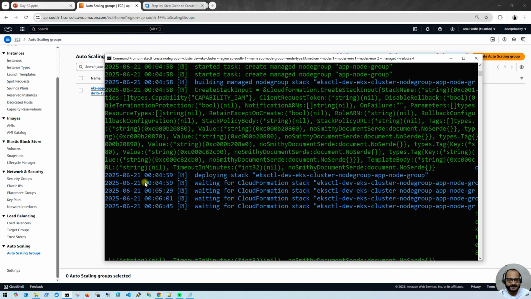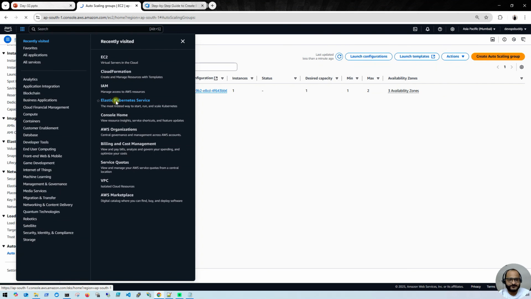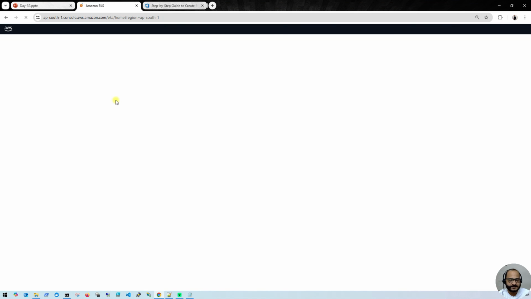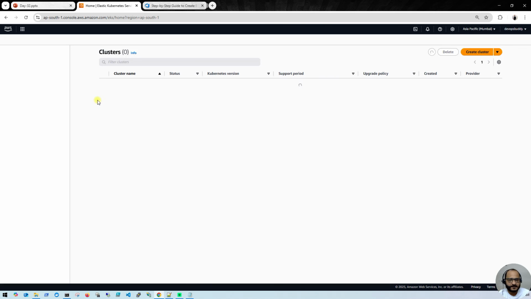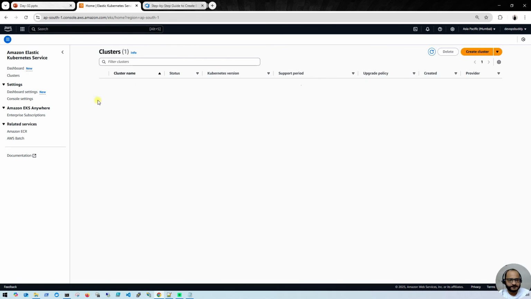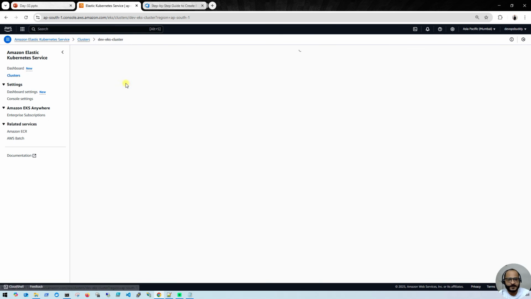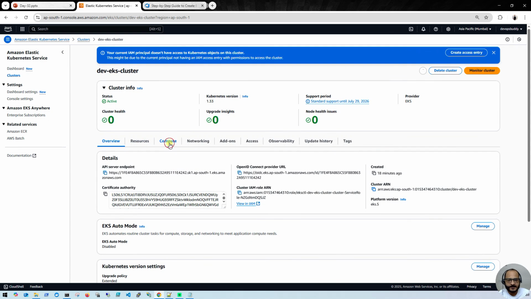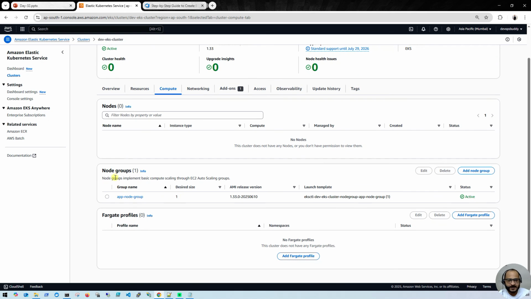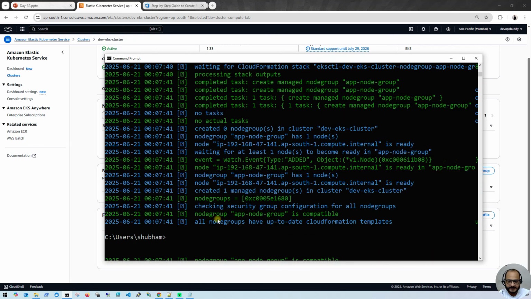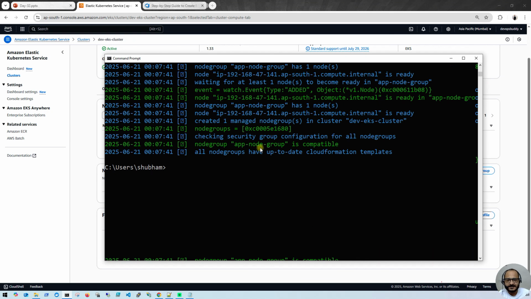As soon as the node group is created, we can see it in our EKS cluster as well. If I go to the EKS cluster and open it, and go under compute, you can see a node group here. The node group name is app-node-group, which we have given. You can see the status is also active. I think it's running. Okay, so it is completed. You can see the node group has been created successfully.